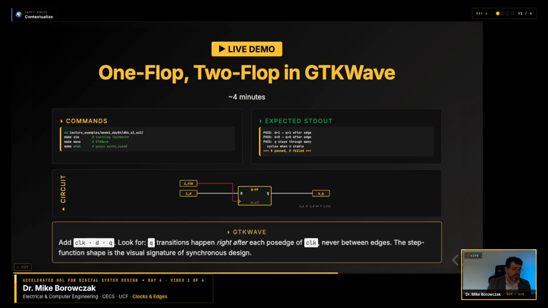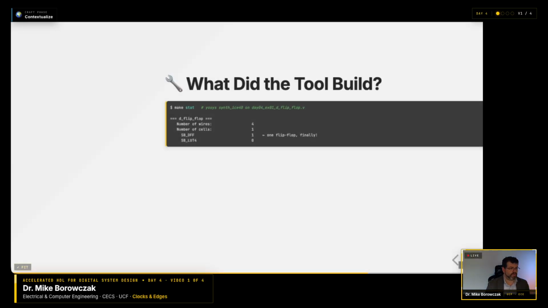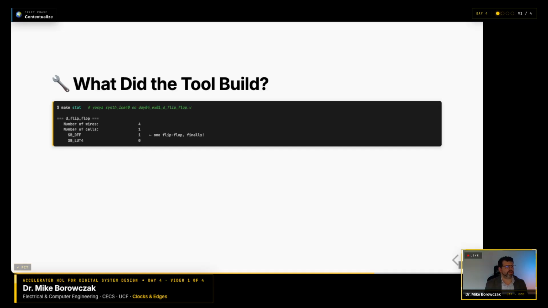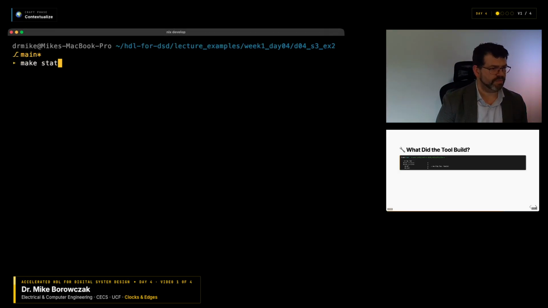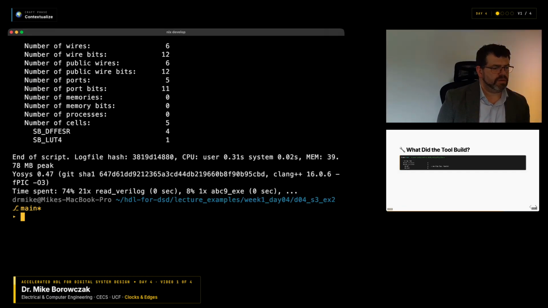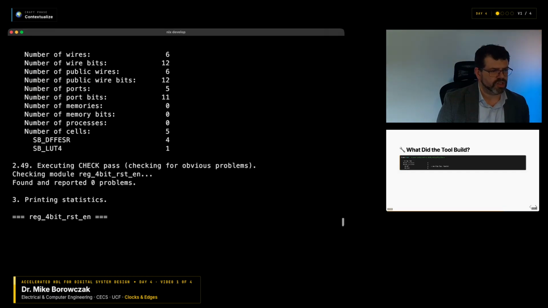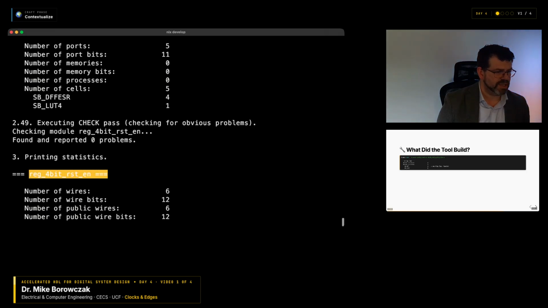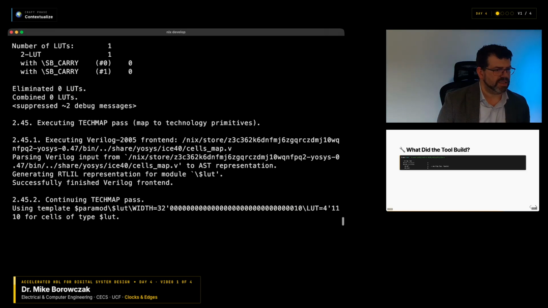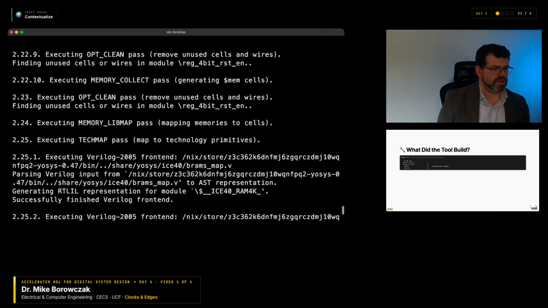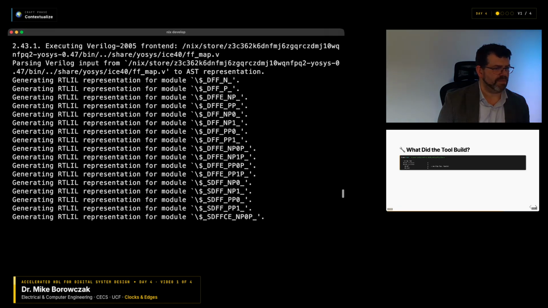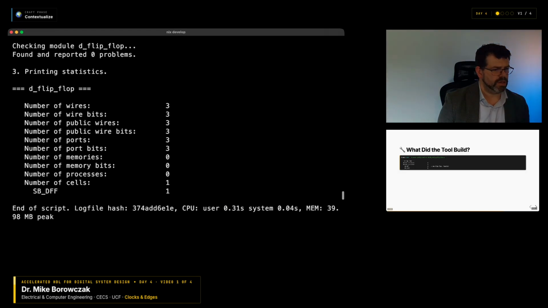Okay, so let's go back and wrap this up. What did our tool build? We actually built one flip-flop. We can see that if I go back to the terminal here and do a make stat. Let's do that. Oh, this is showing the 4-bit version right here. Let's see if I can get us the 1-bit. All right, let's see if it's up here or not. There we go. Here it is.